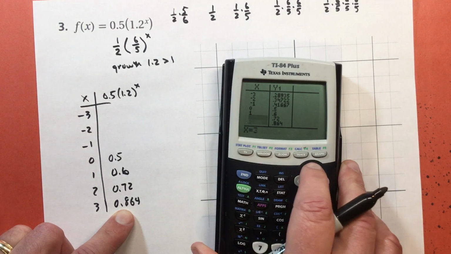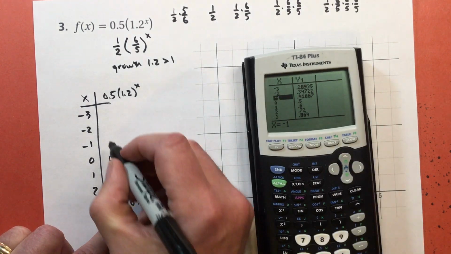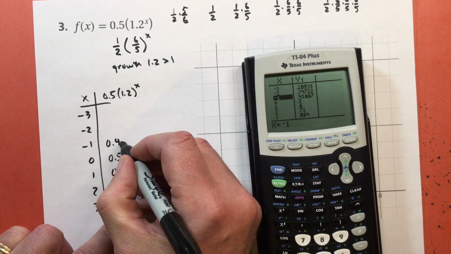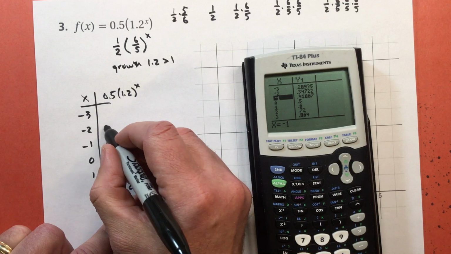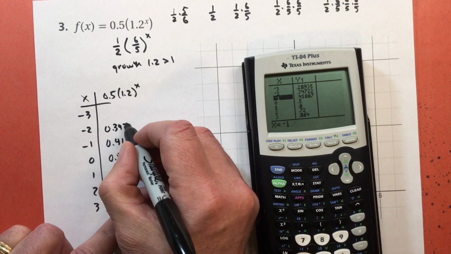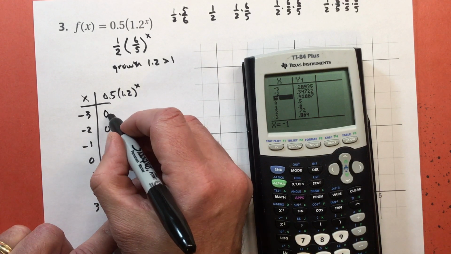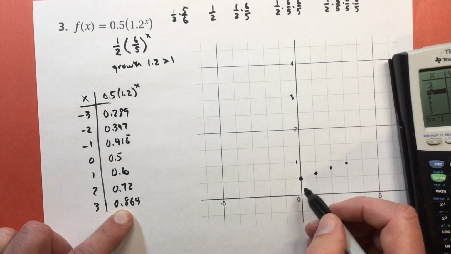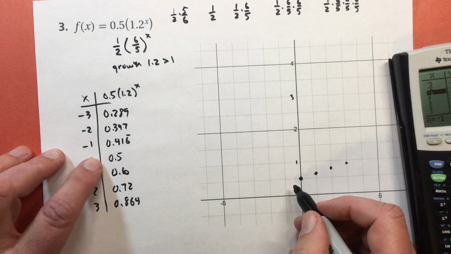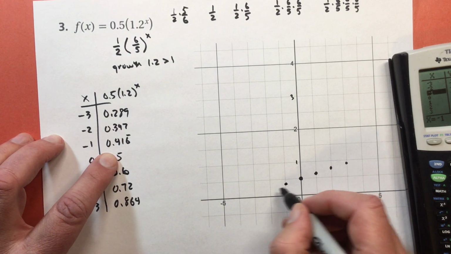Now going the other direction, -1 is about 0.416 repeating. And this is 0.347222, I'll just round off, and 0.289. So it looks like it's doing this.